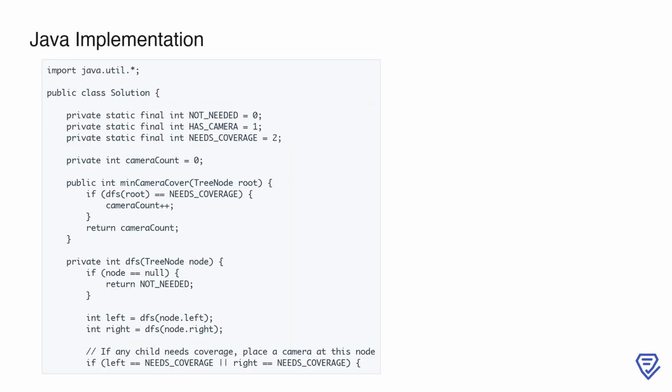Here, we start with the implementation of the solution in Java. We define 3 constant states to represent the coverage status of a node: not_needed for nodes that are already covered, has_camera for nodes where a camera is placed, and needs_coverage for nodes that require a camera. We also declare a variable, cameraCount, to keep track of the number of cameras used. The main method, minCameraCover, begins by checking if the root node needs coverage. If the root is determined to need coverage after the DFS traversal, we increment the camera count to ensure the root is covered. Finally, we return the total camera count.